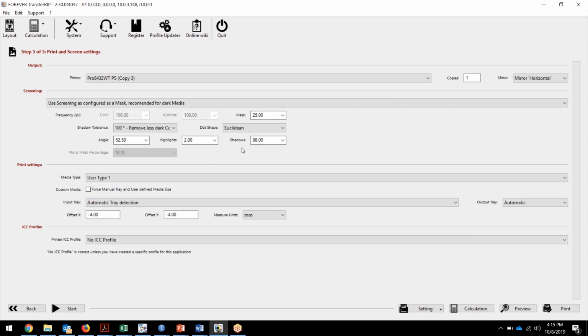So if you see here, you've got a lot of settings. The biggest question is, which settings do I use and stuff like that. The mask, this is the size of the hole that you're using. I believe it comes stock at 30. I always use 25. I always use a 25 mask.